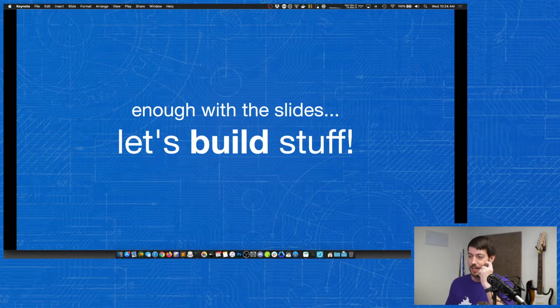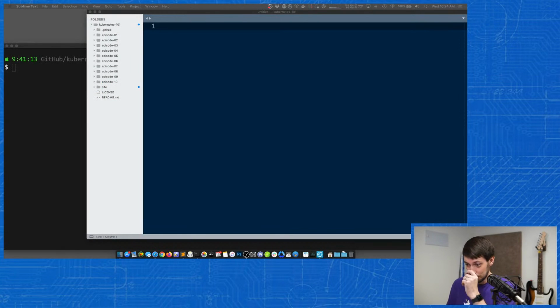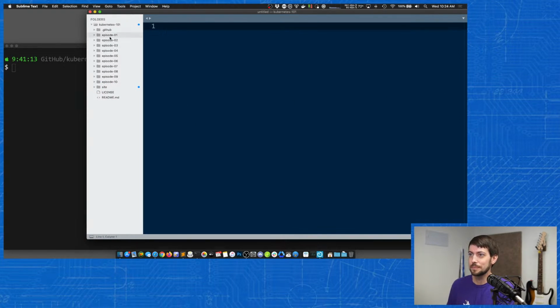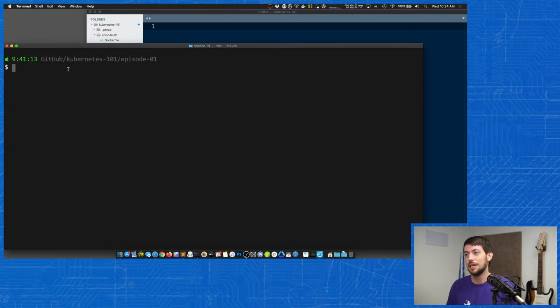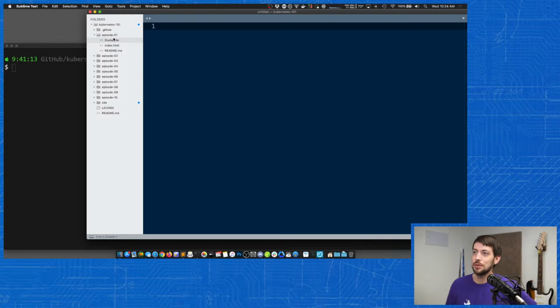And enough with the slides. Slides are boring. Let's go ahead and build some things. So I have, from the previous episode, we had a little Docker container that we deployed to our cluster. And that container was actually built out of a Dockerfile that's in this episode.